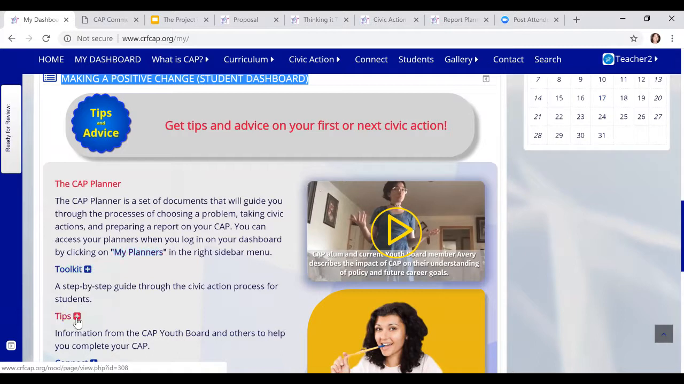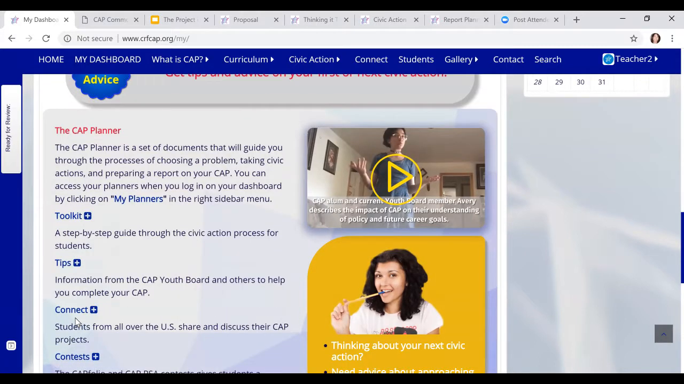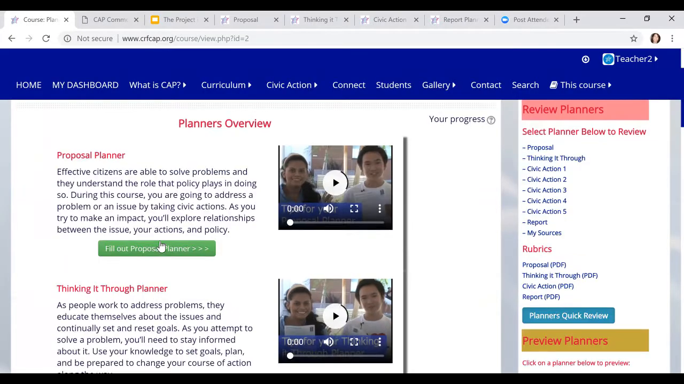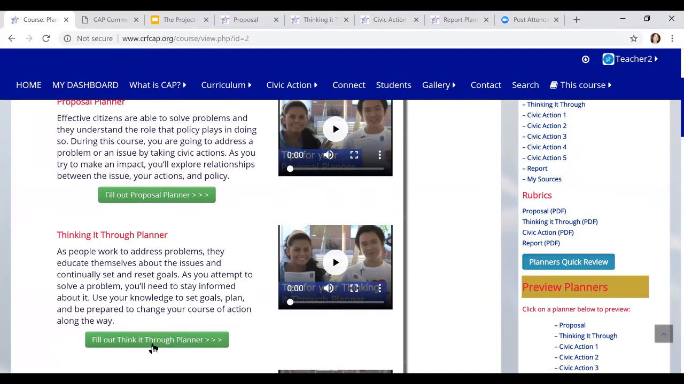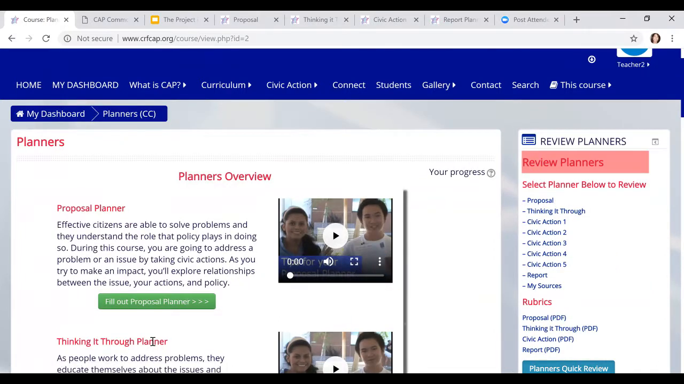You can look at what a student dashboard looks like, and you can explain it's right under that first paragraph of CAP planners. That's where you can find the toolkit and the planners. This is what students would click on to fill out a proposal planner. When they click on one of those links, they'll get a blank planner to complete. Once they save it, it will be uploaded to your CAP classroom, and you'll be able to review their progress and provide some feedback.